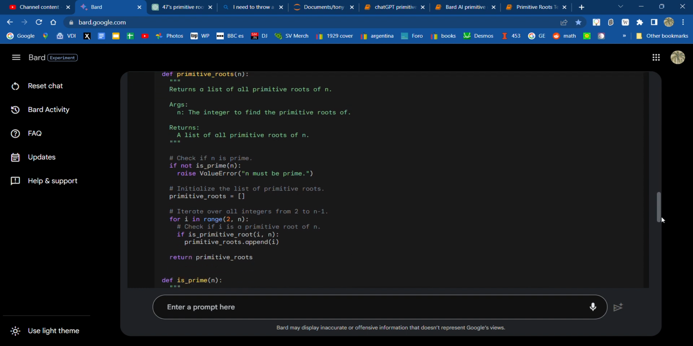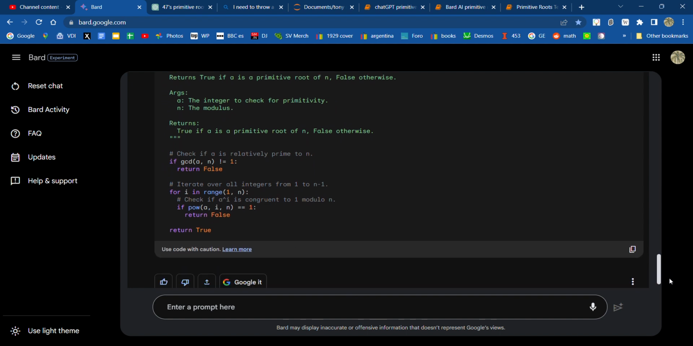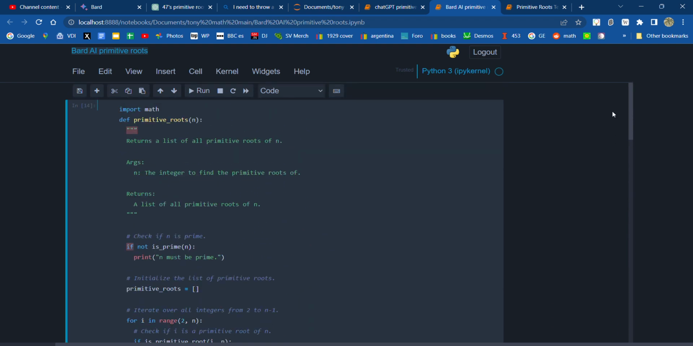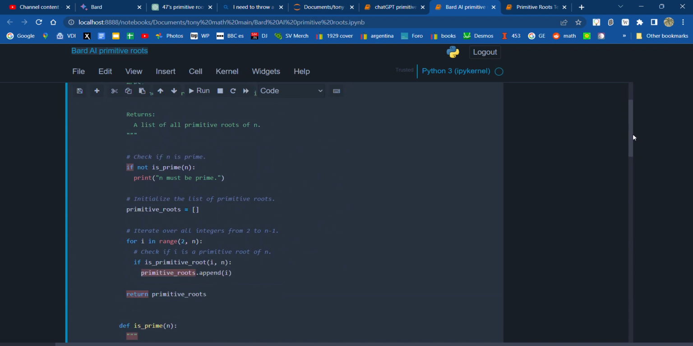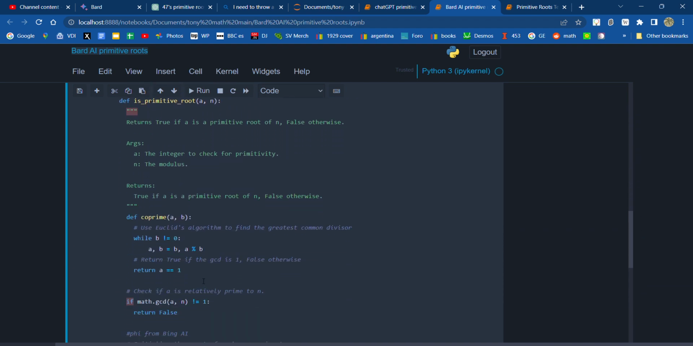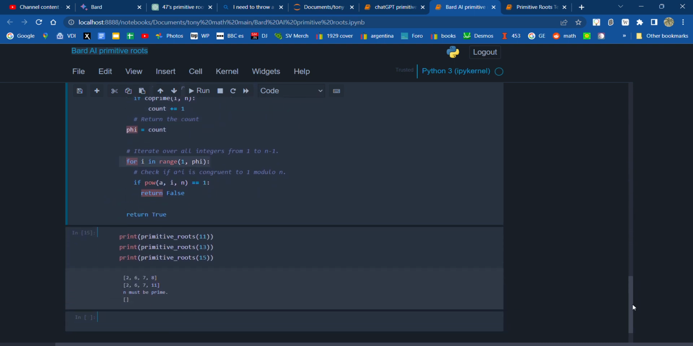Then I asked it for Python code, and the Bard code required a lot of fixing. So much fixing that it eventually ends up being just me copying the Bing AI code to get it to work. So I had to add the coprime section right here. I had to add this to make it work. And then I also had to add the phi so that it could do the proper looping. And sure enough, it gets it right, and it doesn't give me anything for 15. But I had to really wrestle.